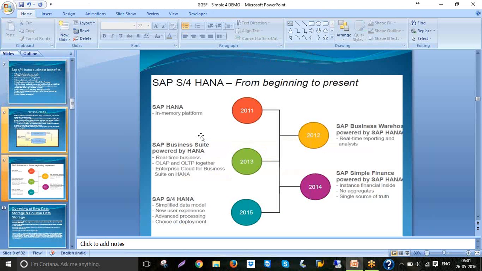So this is about the S4 HANA history. In 2011, SAP introduced the in-memory platform, and in 2012 SAP brought SAP Business Warehouse powered by SAP HANA, which is real-time reporting and analysis. In 2013 it introduced OLAP and OLTP together, merging the two parts of the system, the online analytical process and the online transaction process.